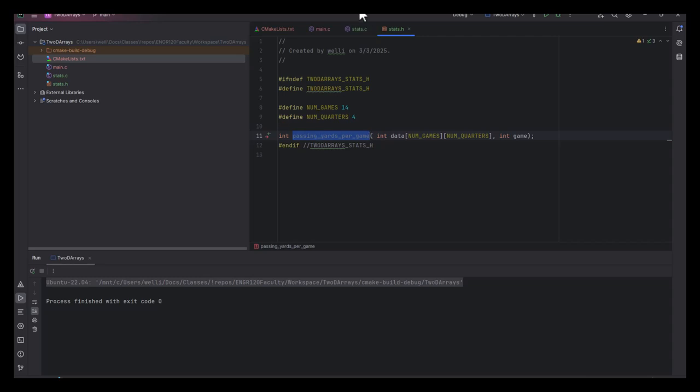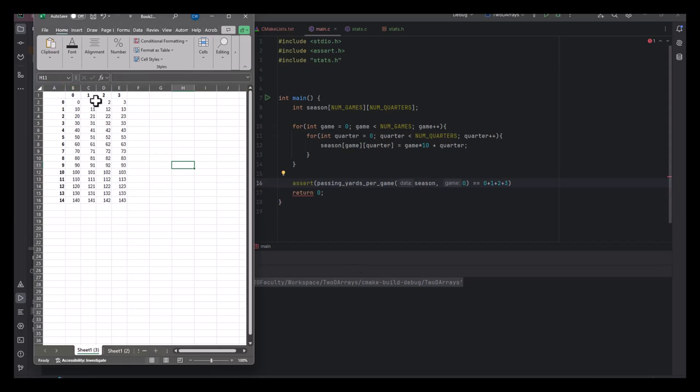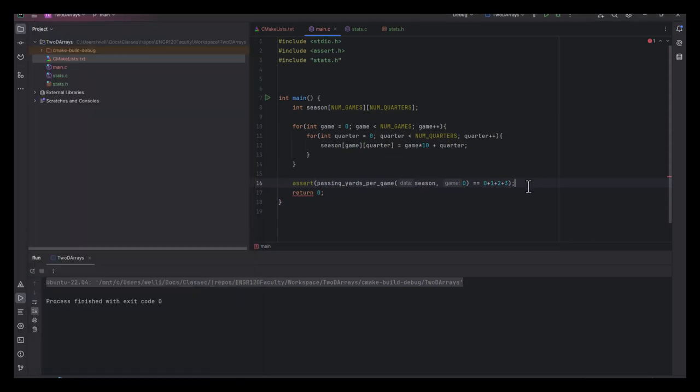If I were to call passing yards per game, passing in the season that I have built here, so this two-dimensional array with these magical numbers in them, if I pass in that season and season 0, game 0, then that should equal 0 plus 1 plus 2 plus 3, double equal. Because if I pass in a 0, I want it to add up this row. Okay, I'm missing a semicolon, so put in the semicolon.